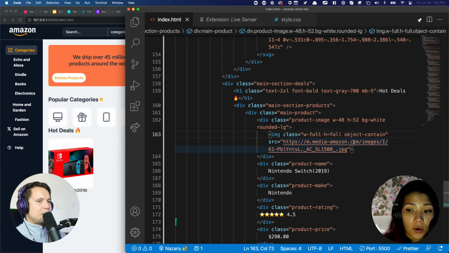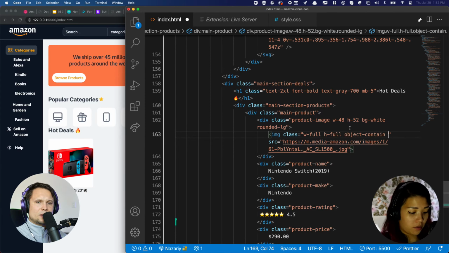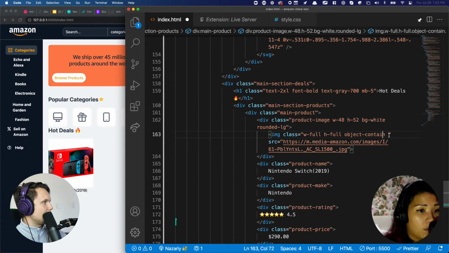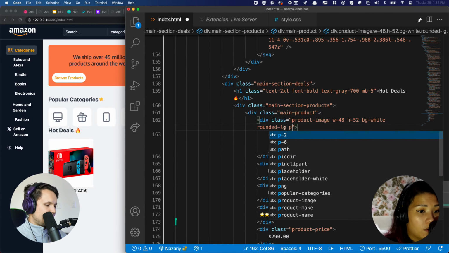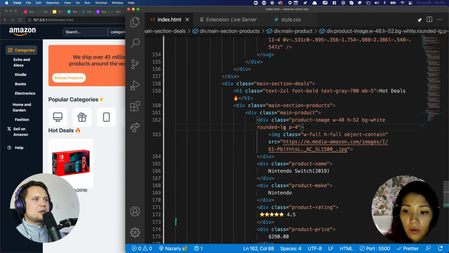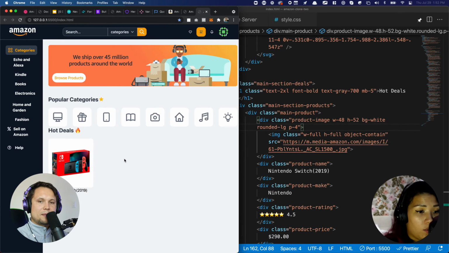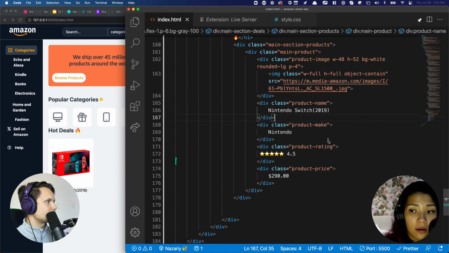Then if I add padding to it at the same time, on the actual image, let's do a padding of 4. P-4. It's going to push the image in, and boom. You see? A lot better. It's starting to look a lot better now. Wow, that's so clean.